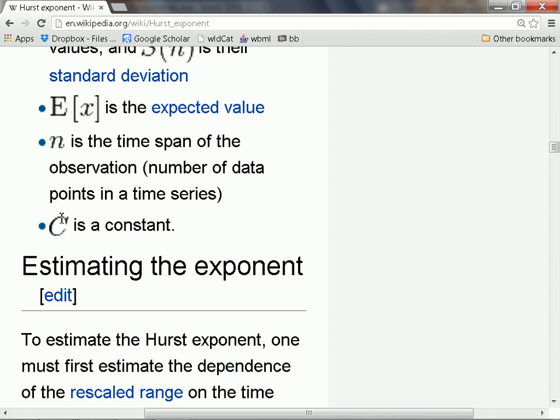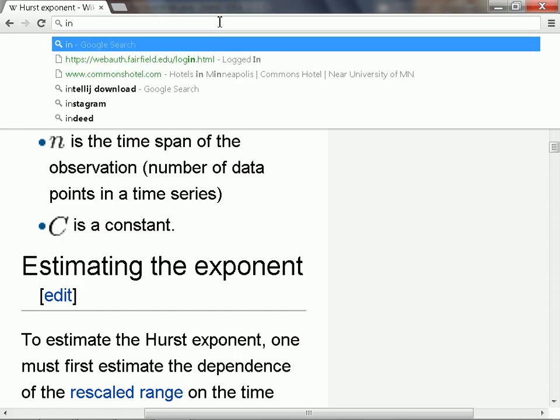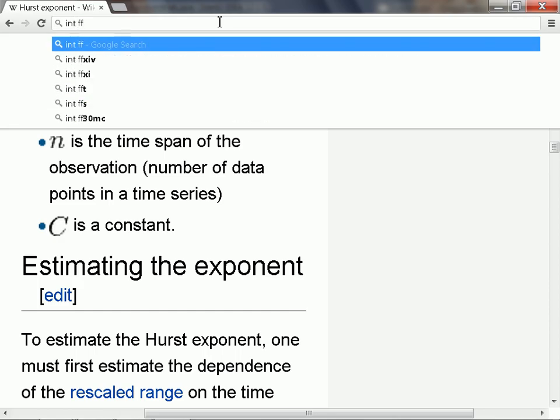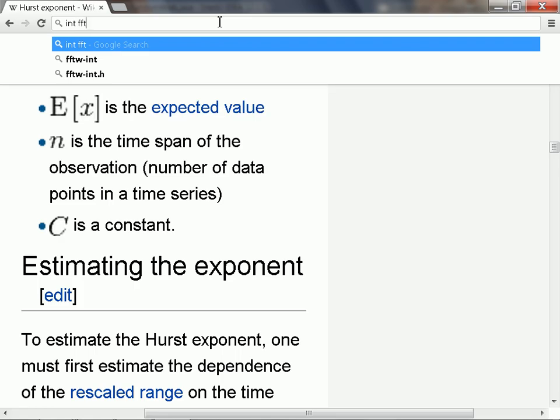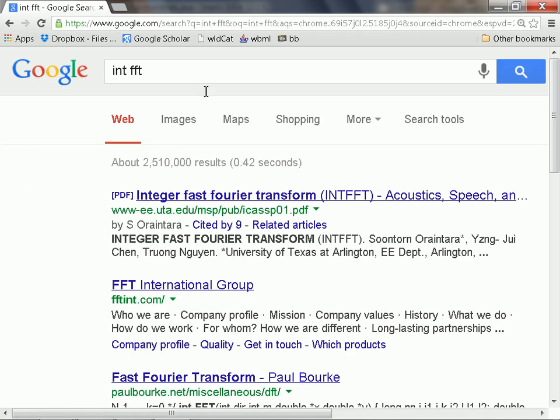So we're not quite there yet. I'm surprised there isn't something already on the web. Isn't there already an integer FFT? Yeah, I thought this was already done. Who wrote the paper?